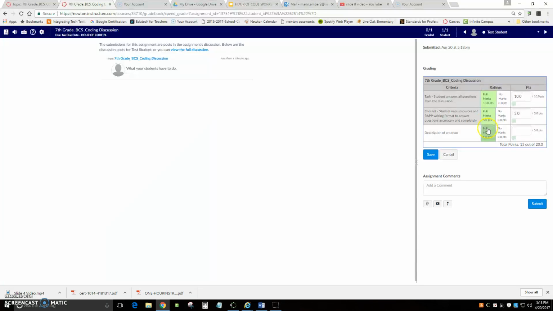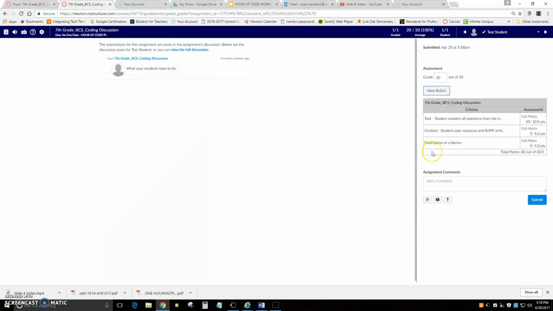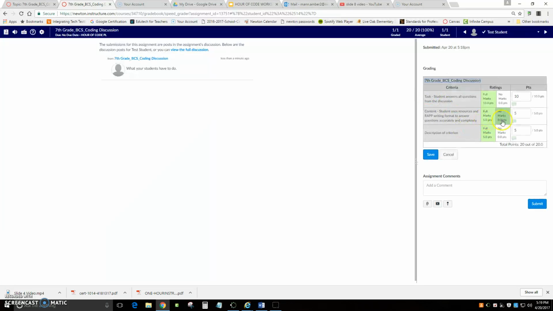And if the student did everything right, you would just click full marks, click save, and bam, the work is graded. If the student is missing their neatness, then you can go to 0 marks. And sometimes, depending on the severity of a student's mistake, I will give partial marks, and all you have to do is just type the number of points you want to give into the points box and click save.